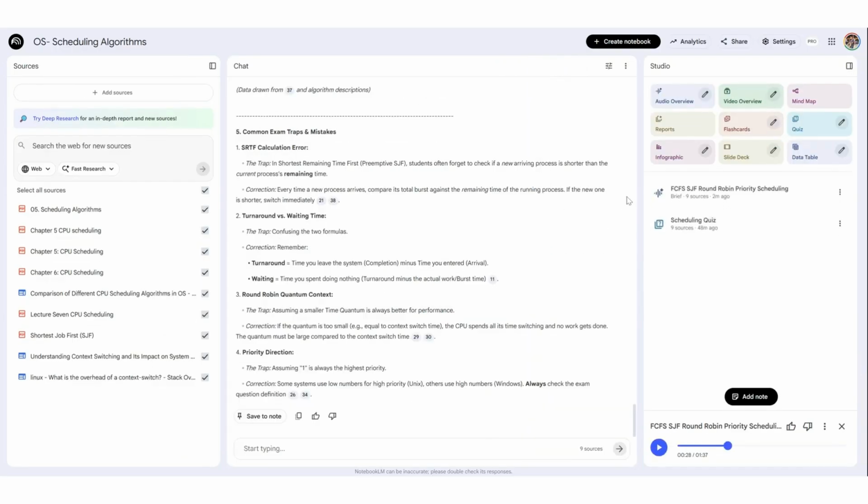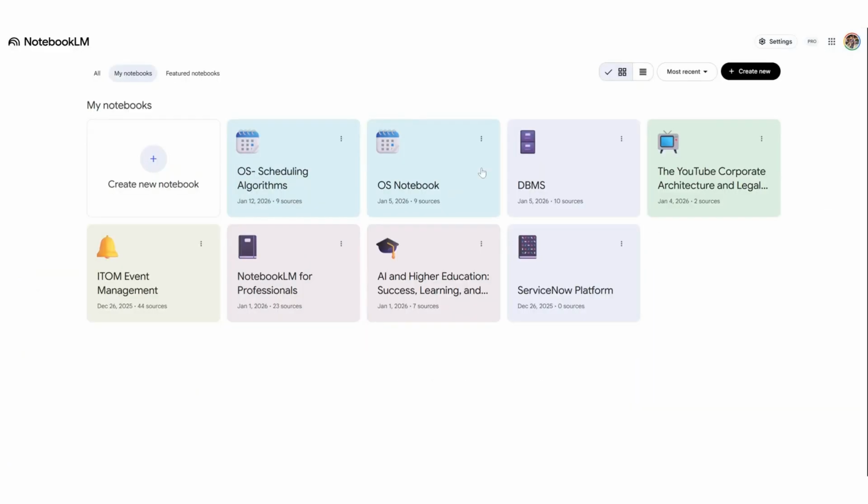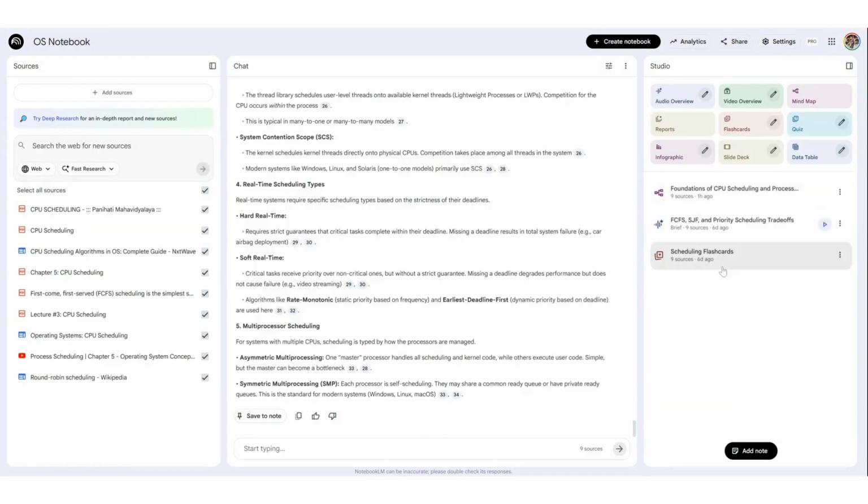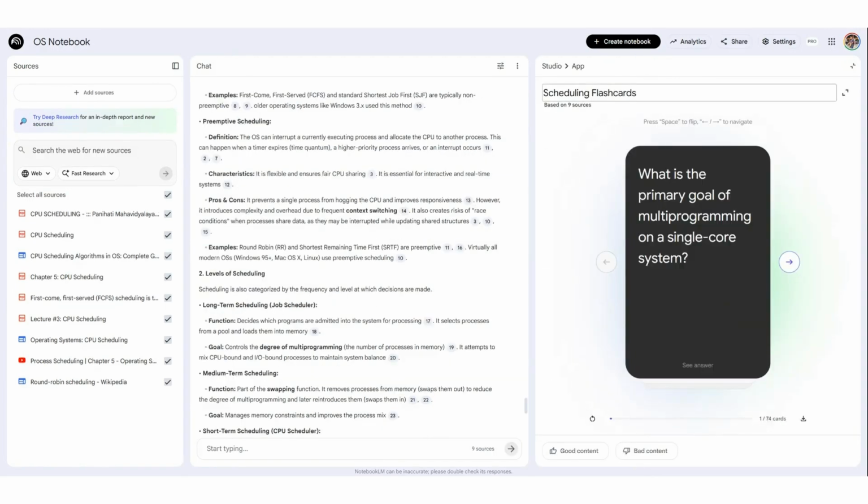Okay, then the other feature, which is the flashcards, you can create the flashcards. I just clicked on creating the flashcard. You can give your custom prompt if you want to learn a specific concept, but you can generate the flashcards for the whole topic, which in our case is operating systems and scheduling algorithms. Meanwhile it is generating, I can show you the existing flashcards which I generated already, and they look like this. Here you see scheduling flashcards.